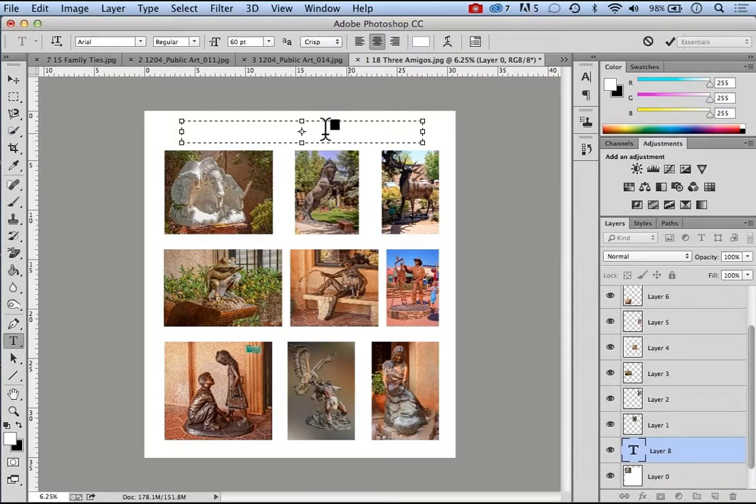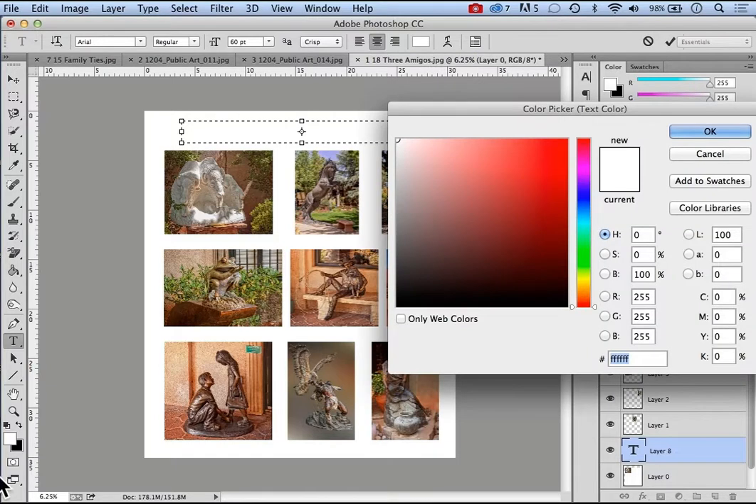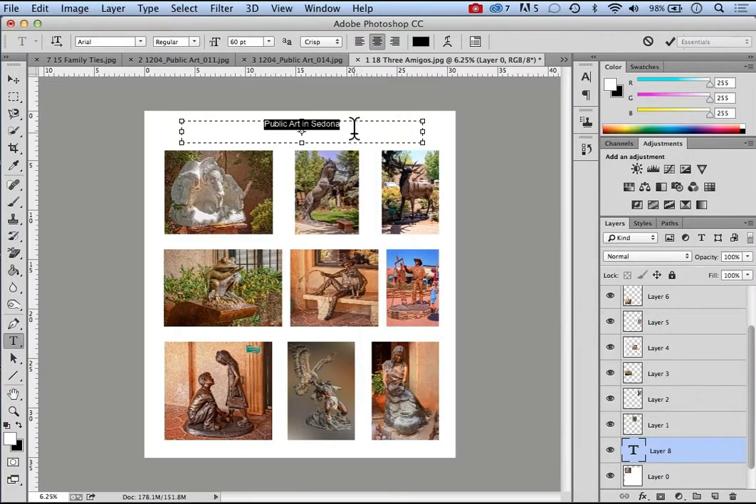Now you notice we're not seeing anything. It's because my type is white. Change that to black. And as you can see, we could even go larger on the text. And in fact, that's not even enough for this image. So we'll say, let's make that, we can type in whatever we want. So I'm going to say 125. Enter.